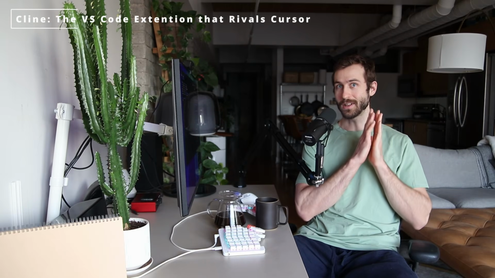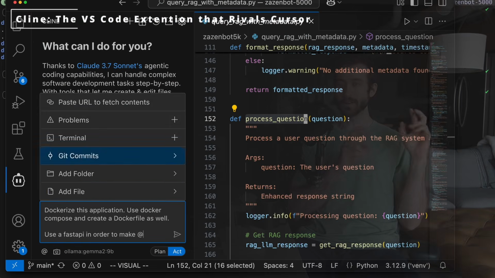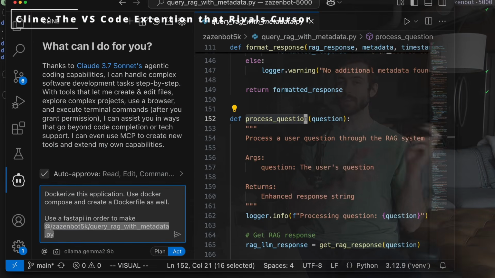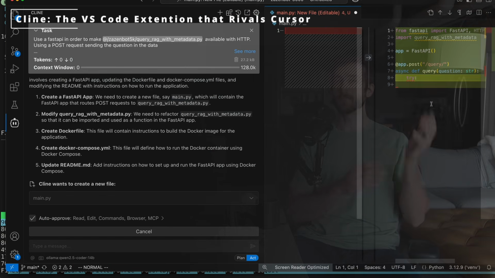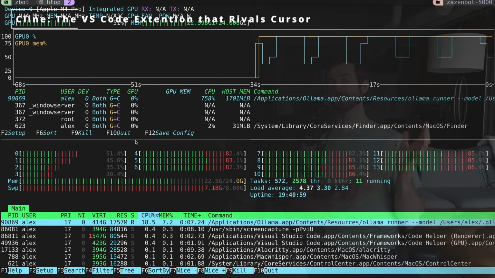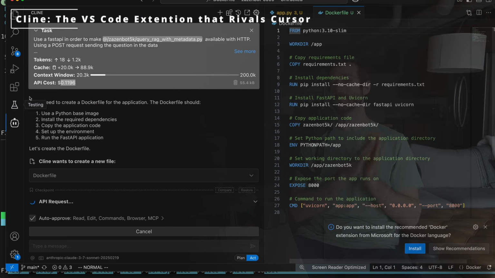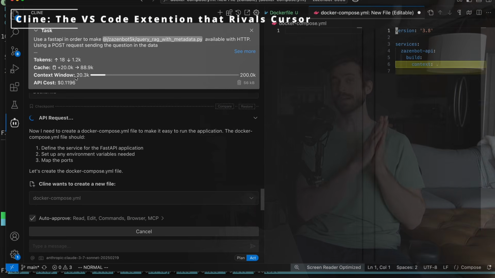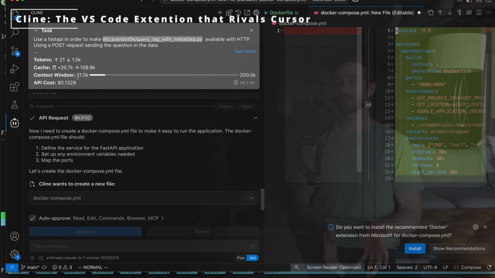Today I'm testing out Cline. It's a self-described autonomous coding agent right in your IDE. It's a plugin for VS Code, similar to Cursor. Let's see how well it does on a real-world use case. I'm going to try and Dockerize my application so that I can deploy it to Google Cloud.